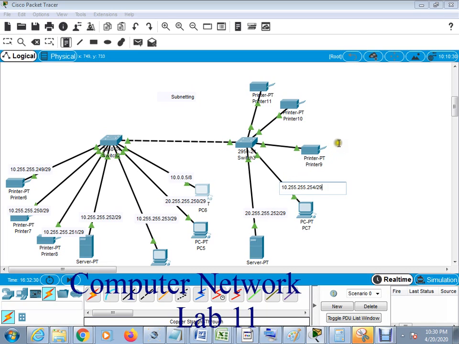The network ID is 29, in which 29 bits are network. Okay. For this printer we are using 20.255.255.251 with a network bit of 29.